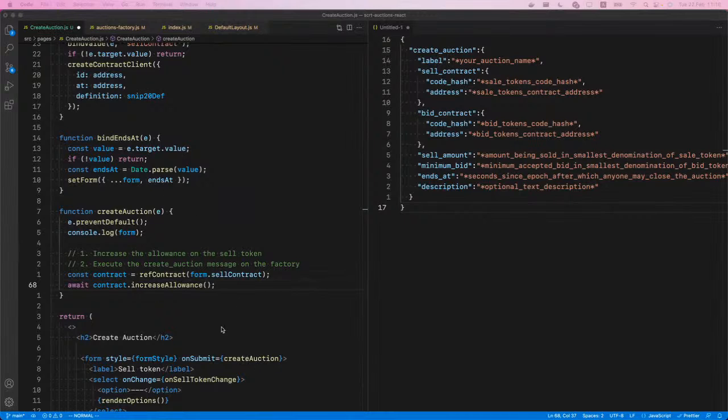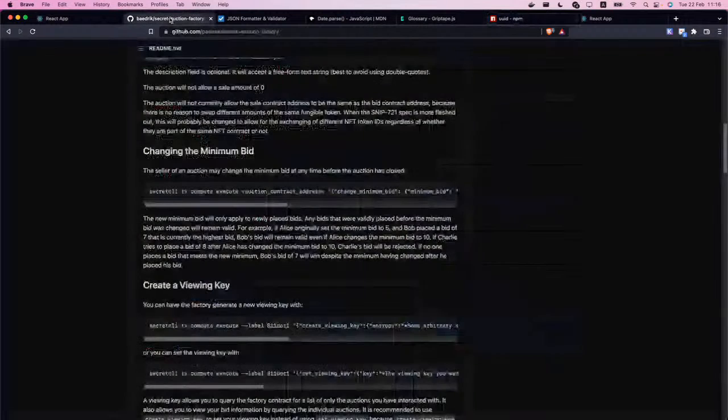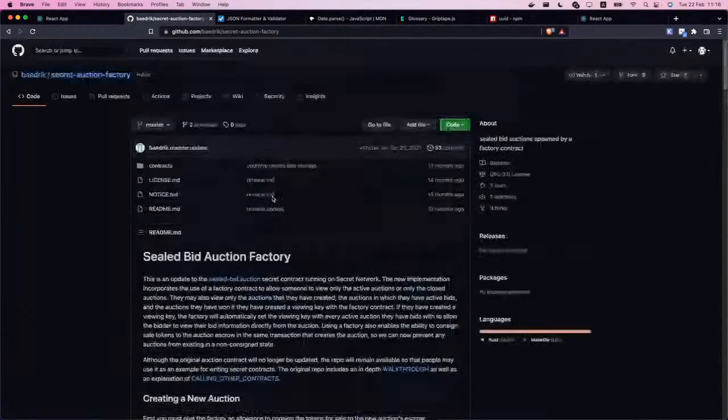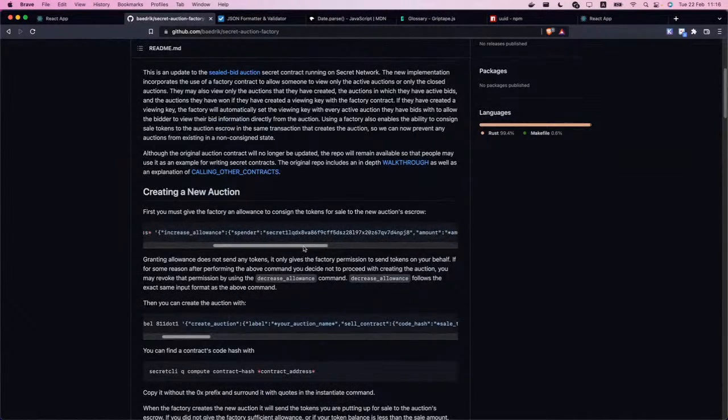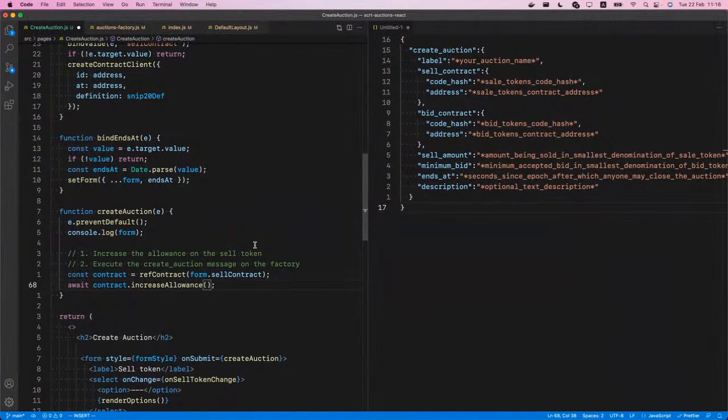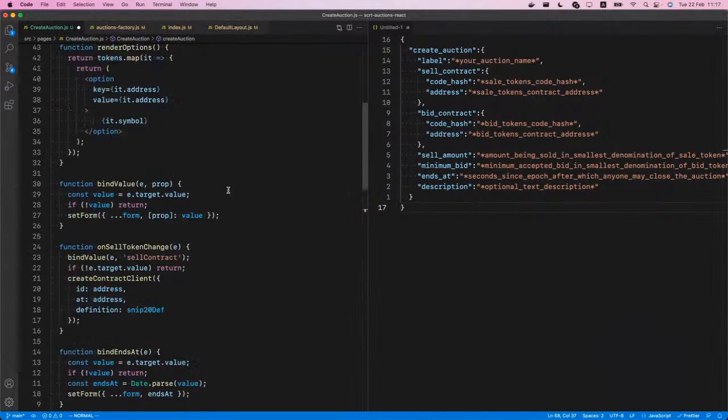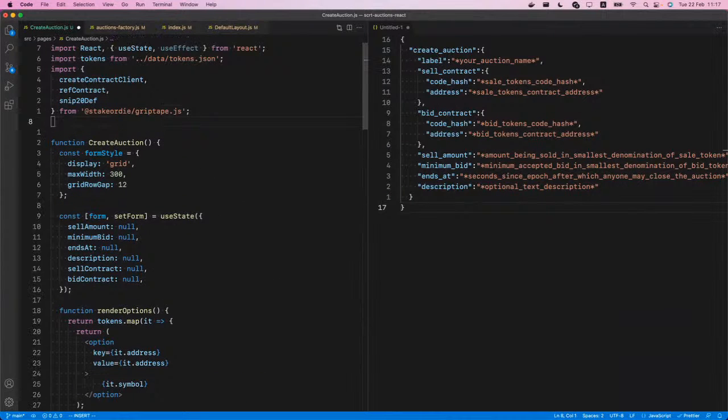Yes, so increase allowance, that was correct. And you need to pass in the spender and the amount, which are things that we need to send here, right? The spender, in this case, is the auction factory contract, and the amount. So if we are going to do that, first of all, we need the auction factory contract to be available here.